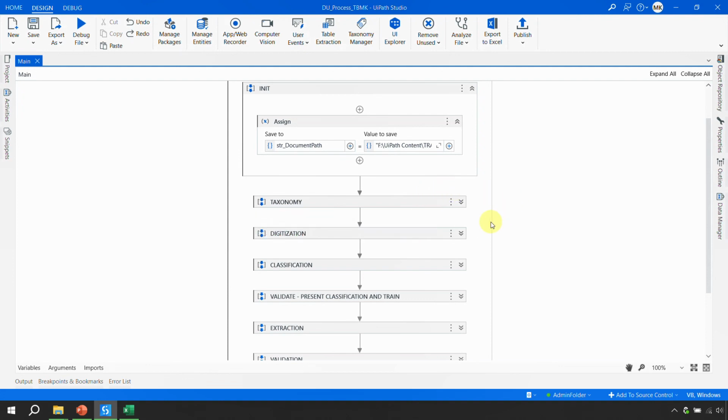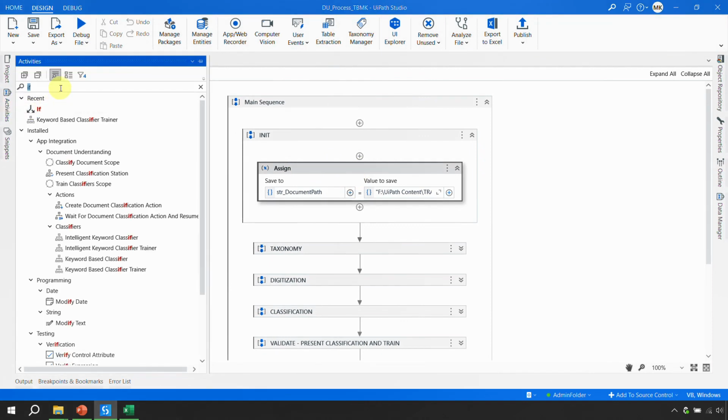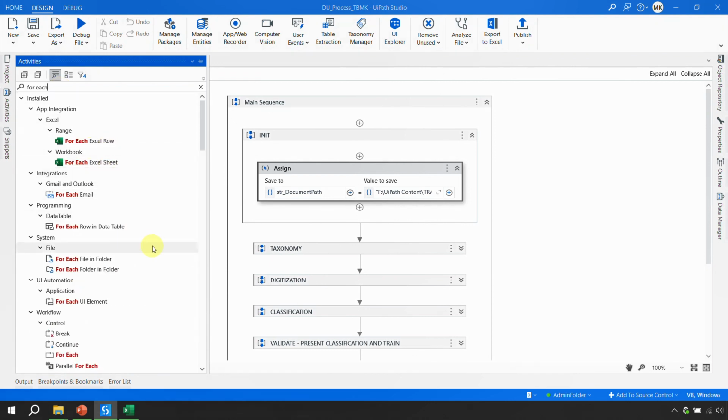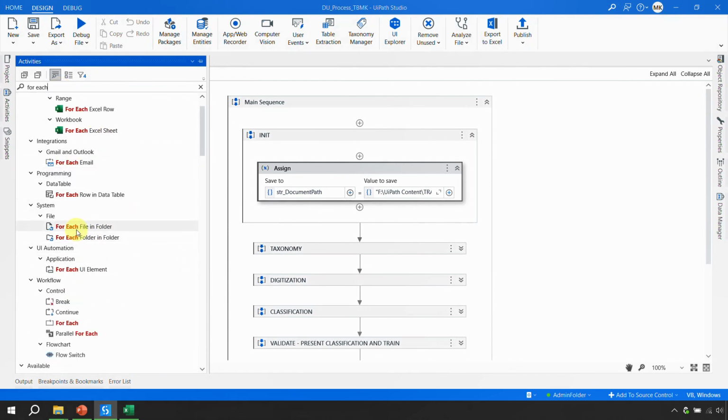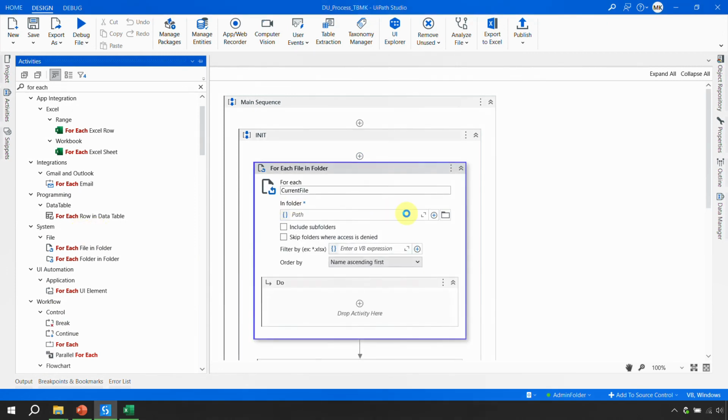So what I will do is let's try to streamline this. First of all, I'll go here and take a for each activity. So I'll take a for each activity and then here I say for each file in folder. I'll drag and drop it here.